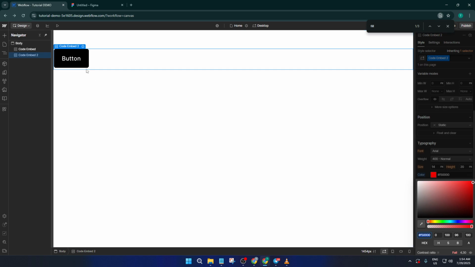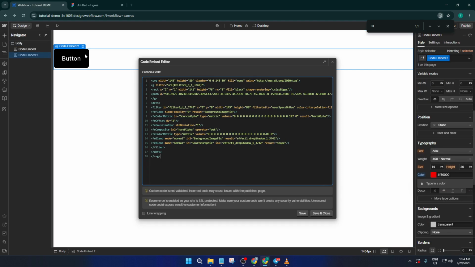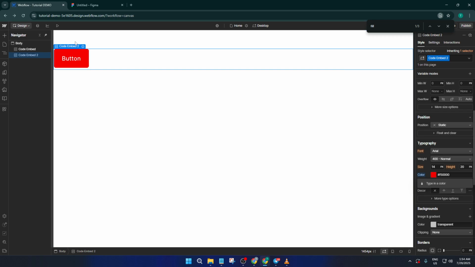Now let's bring it all together. Double-click your embed element to open up the code again. Inside the SVG code, look for the word fill. This is what controls the color of your icon parts. Right beside fill, you'll see a color value. It might be a name, a hex code, or something else. Paste your new hex code here, replacing the previous value. This tells the web browser to render your SVG icon in your chosen color exactly how you want it. Save the changes and close the embed editor. You should see your icon update instantly.